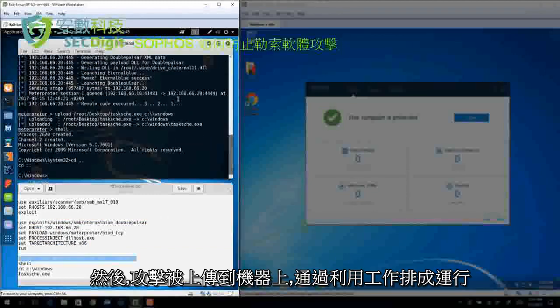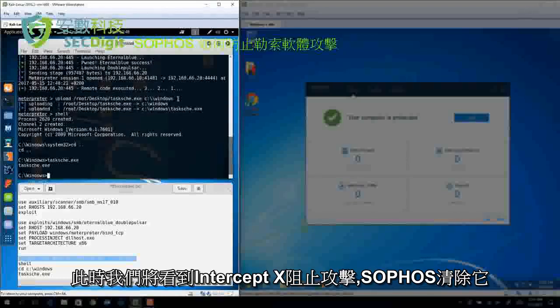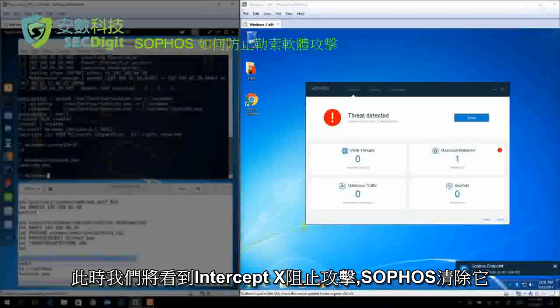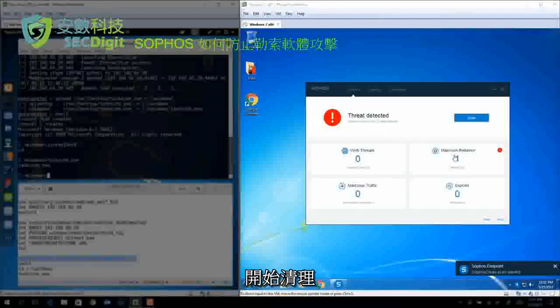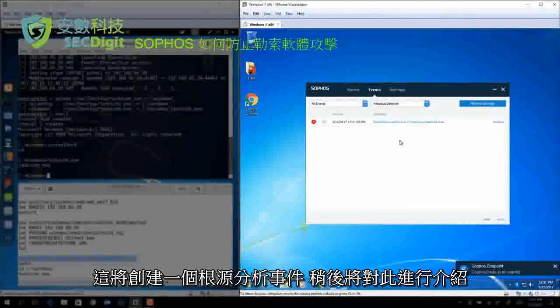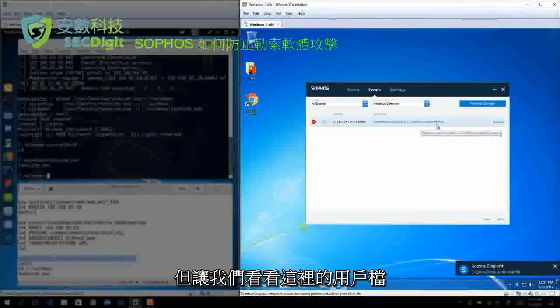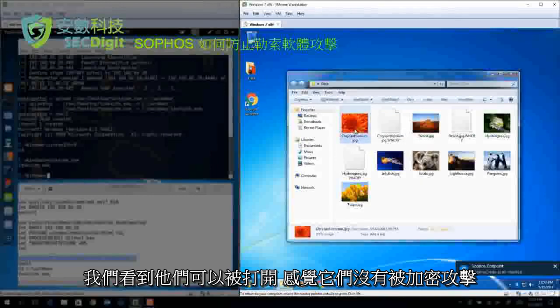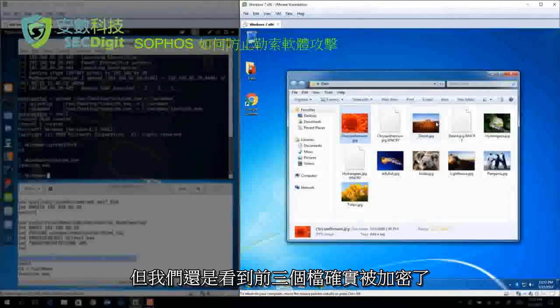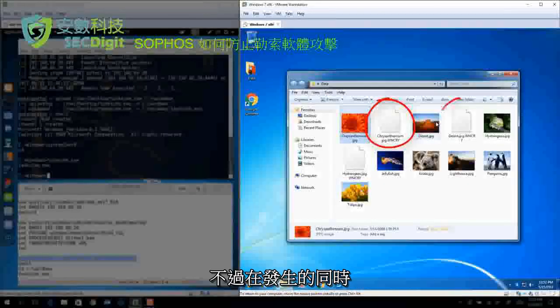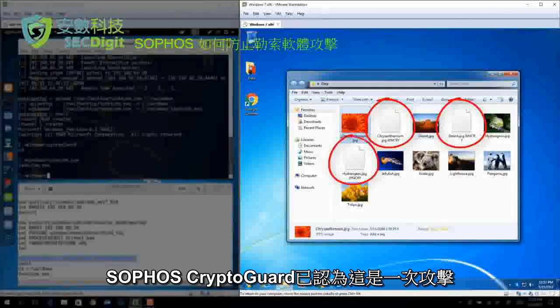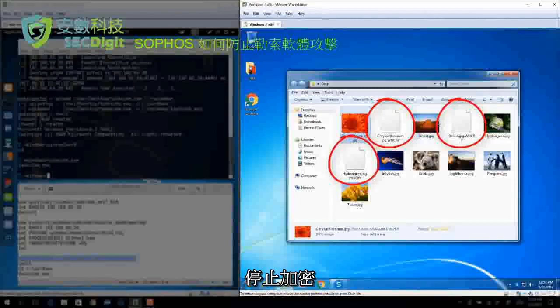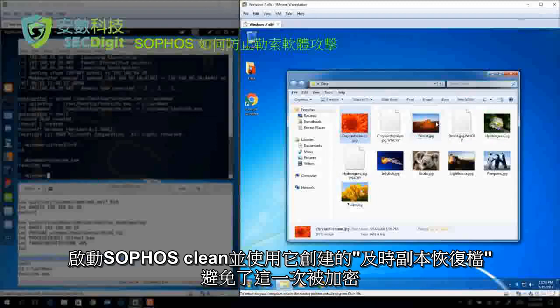The attack then gets uploaded to the machine and run by leveraging Task Scheduler, at which point we'll see Intercept X block the attack and Sophos Clean begin cleanup. This creates a root cause analysis event that we'll look at shortly, but let's look at the user's files first. We see that they can be opened since they haven't been encrypted by the attack. We also see that the first 3 files actually did get encrypted, at which point CryptoGuard recognized this as an attack, stopped the encryption, kicked off Sophos Clean, and rolled back the files using just-in-time copies it creates.